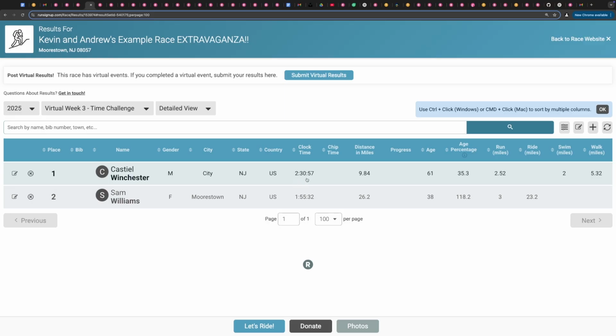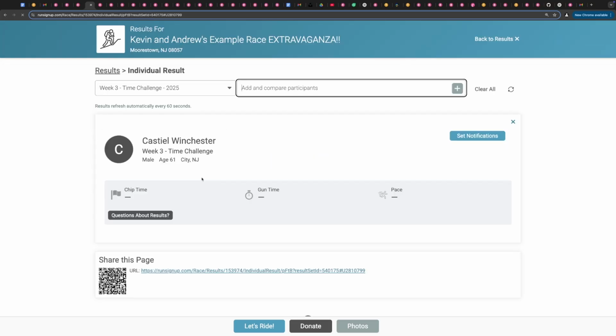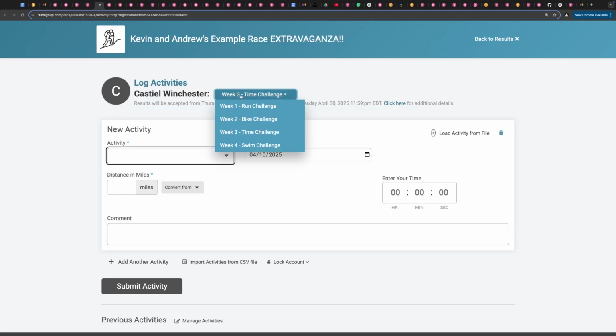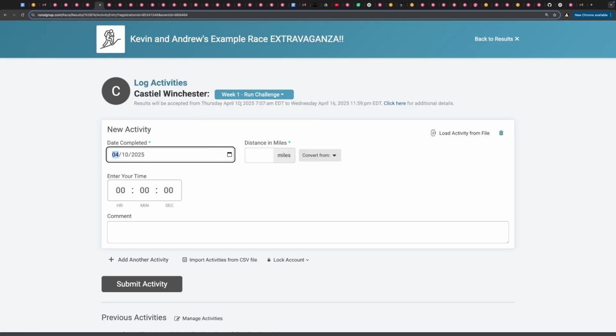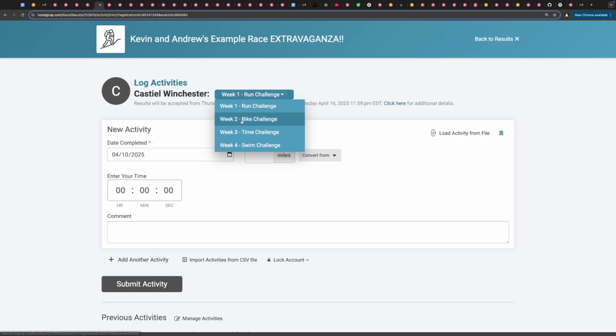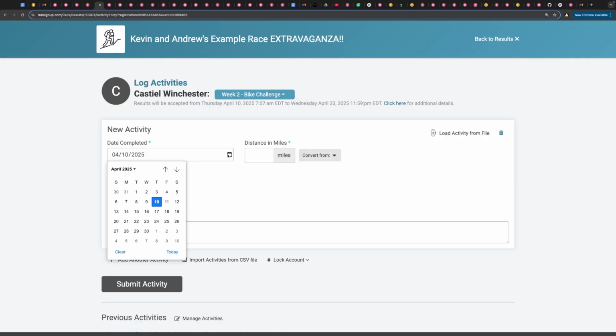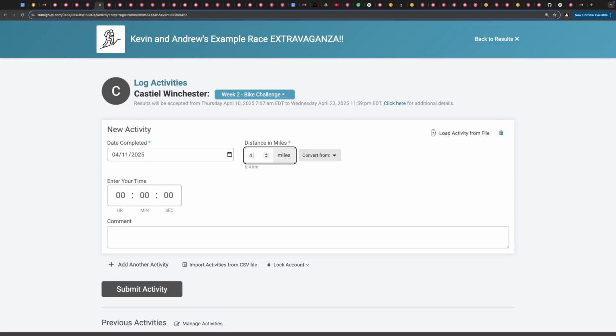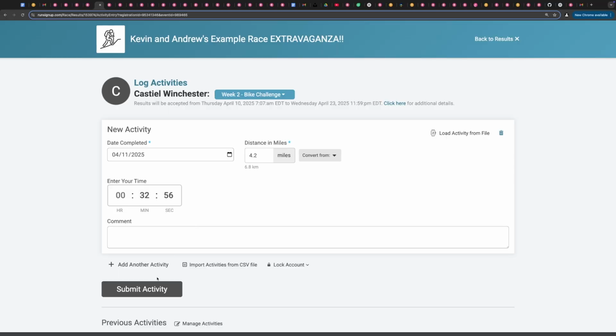So good for him. Now to see what this will look like for the participant, when they go to log activity, they're going to be able to pick which week they're submitting activity for. So if they're doing week 2, the bike challenge, they can put the date they completed that challenge, put in the distance that they did, as well as the time. I don't know if that's realistic for a bike challenge, but that's what it's going to be. Pretty slow. And that's all there is to it.